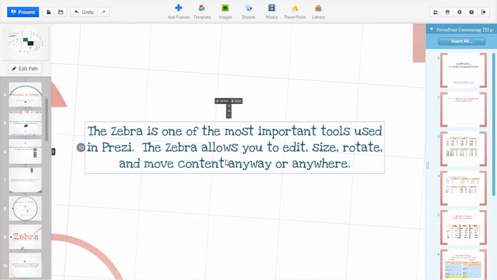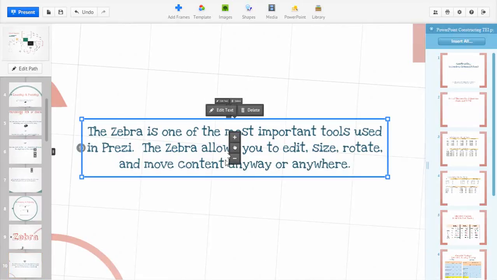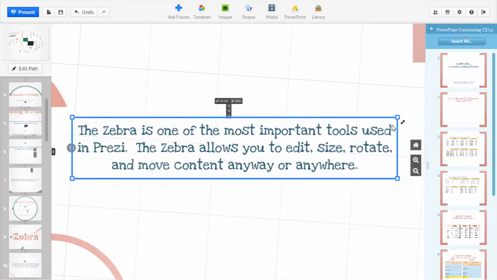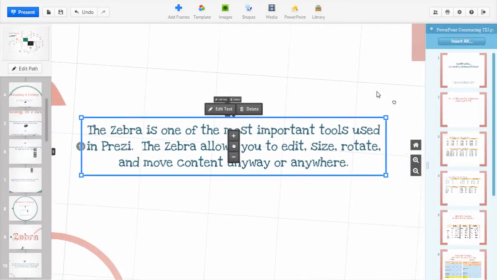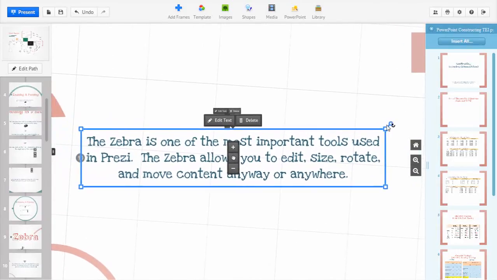Another feature of the zebra is the corner icons. You can make your text box larger or smaller, but you also can rotate your text box using the little tiny circle that's in the corner.